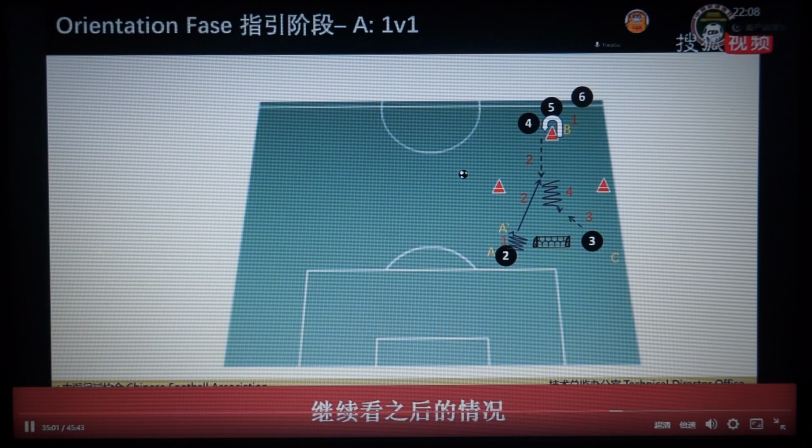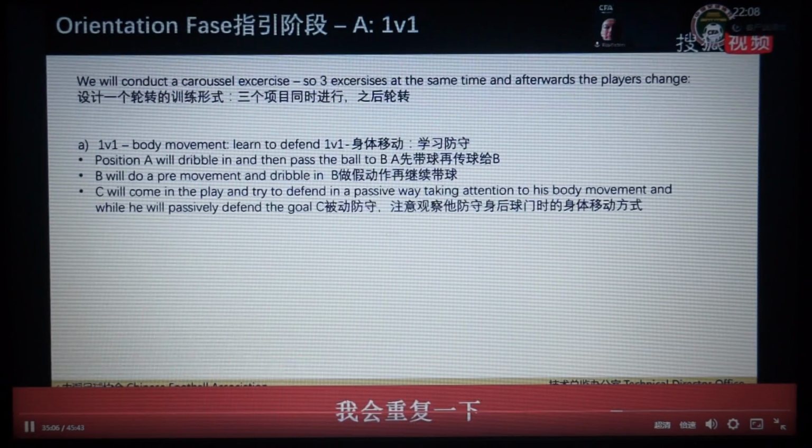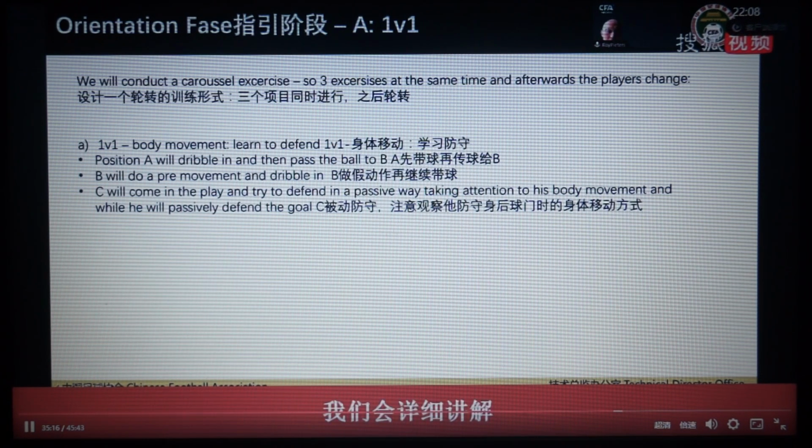So you see over here what is happening. So I will repeat. First, body movement. How we teach them to defend one against one. But that we will explain later on or in the next lesson, where we really go into detail on the defensive and offensive one against one. And as I explained, C is more a passive defender. I go to the next step.